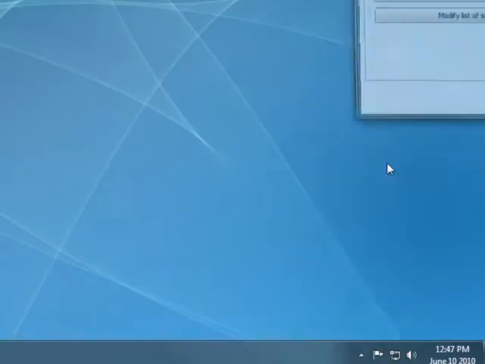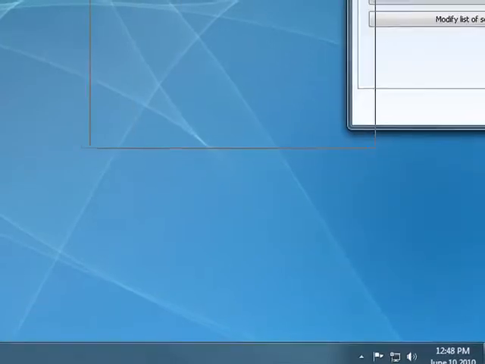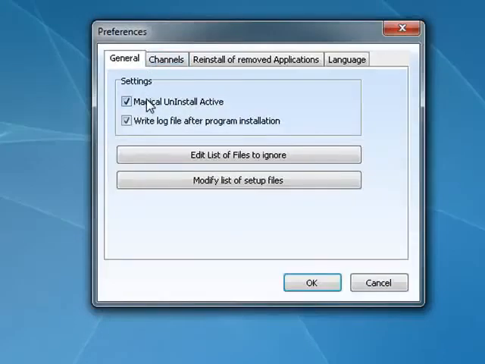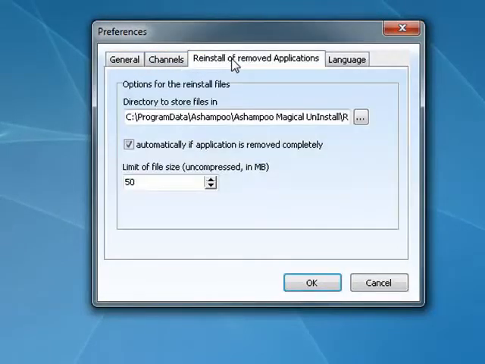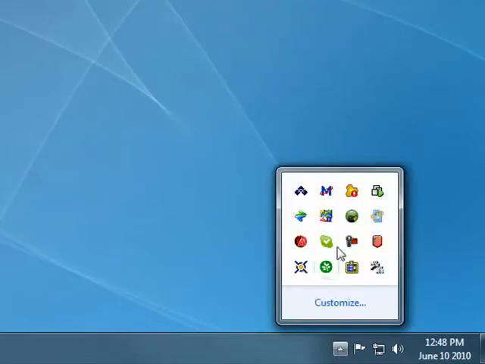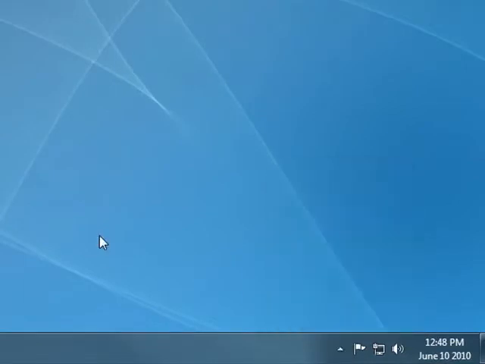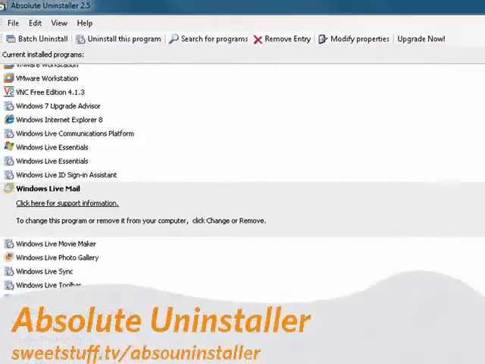You can click here to check on preferences. There are a few things that you can check. Have it write a log file. Where to put files for programs you might want to reinstall, and so on. So, hidden down here, out of your way until you need it, and when you need it, it's right there. Nicely done.